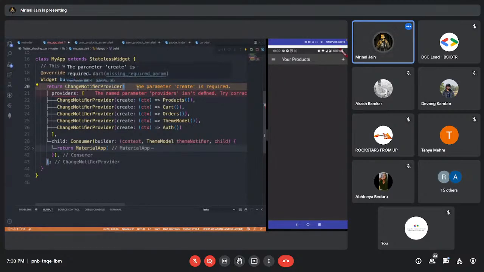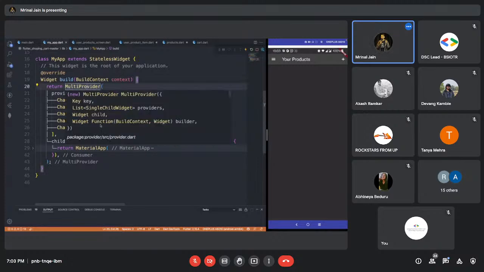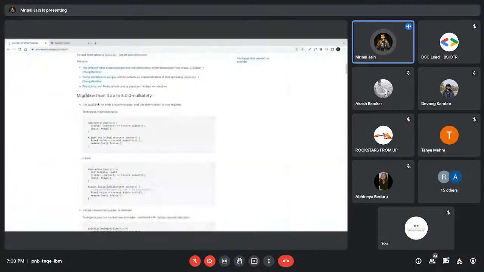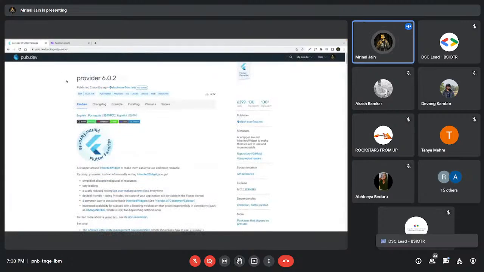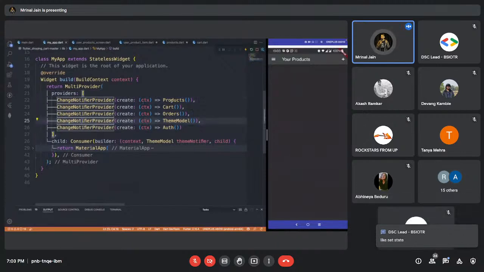Change notifier provider, what it does is, if you don't have multiple pages in your application, then you can use change notifier provider. If you have multiple pages in your application, you can use multi-provider, and the documentation is available on this particular plugin website with this provider. And then you need to provide a list of all the providers which you have used.